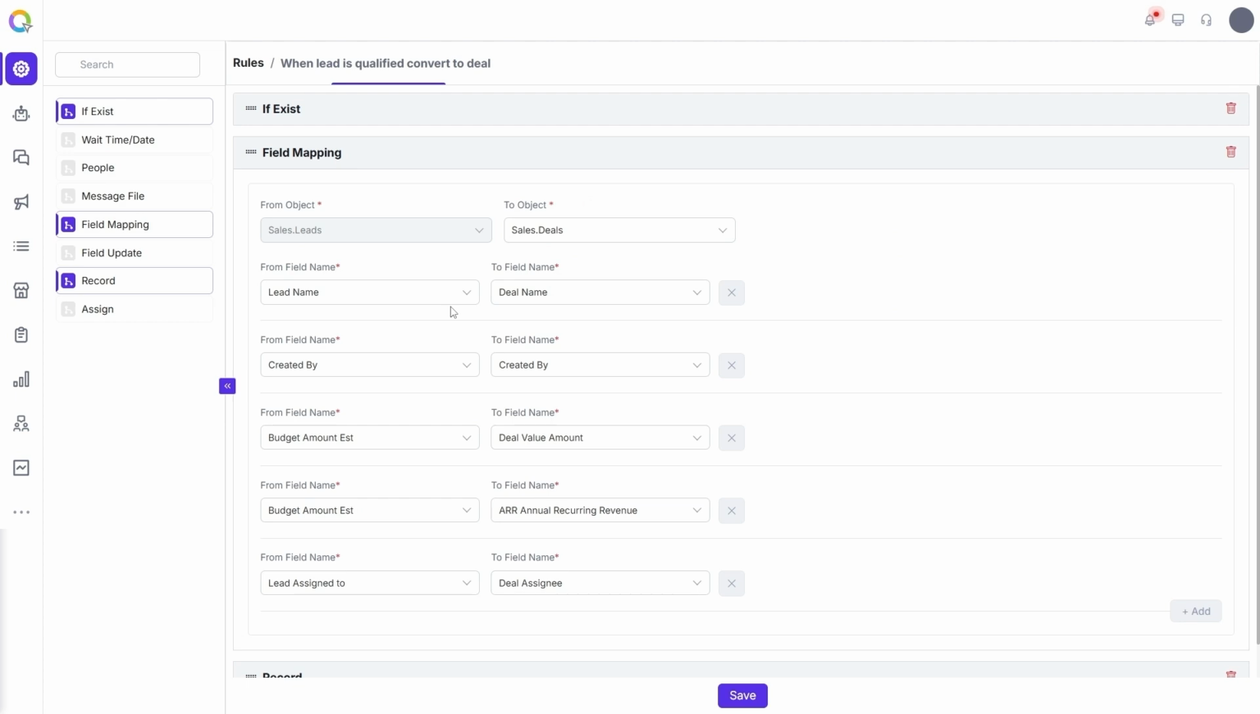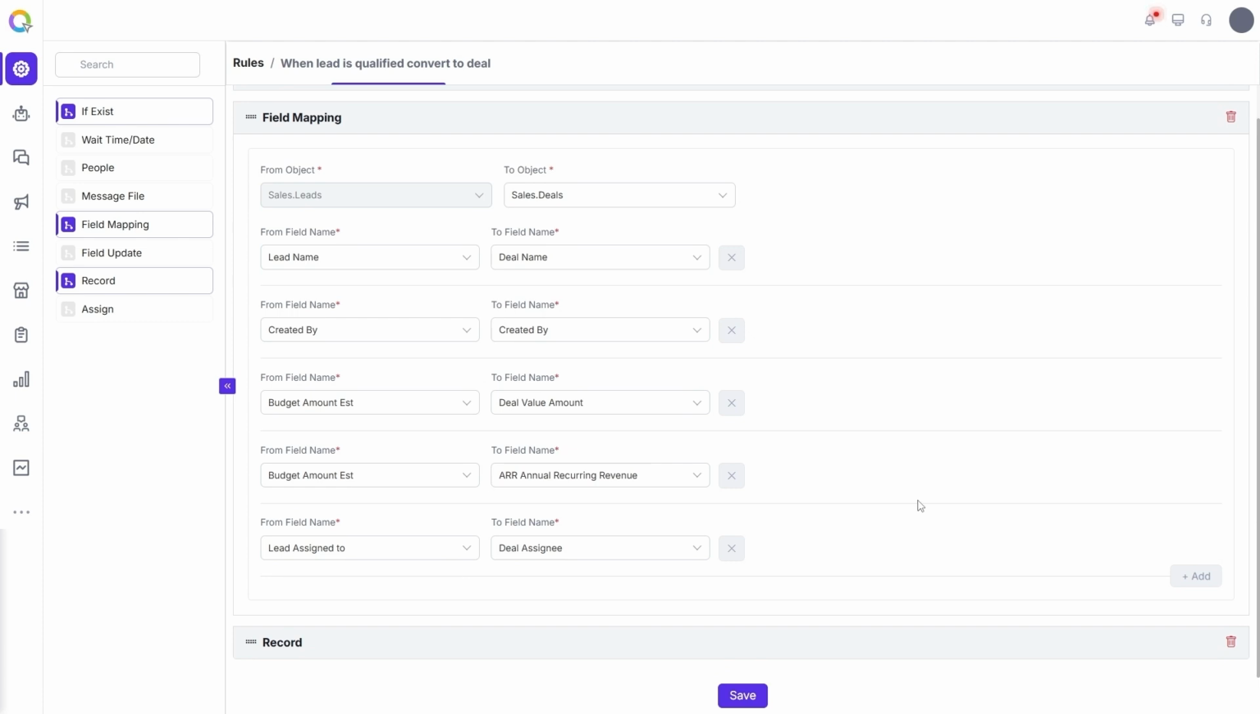Inside the node, you can see how I have mapped the lead name to deal name, created by in leads to created by in deals, budget amount estimation in leads to deal value amount in deals, and the same budget amount estimation to annual recurring revenue in deals. In Office 24 by 7, you can map one field in an object to multiple fields.